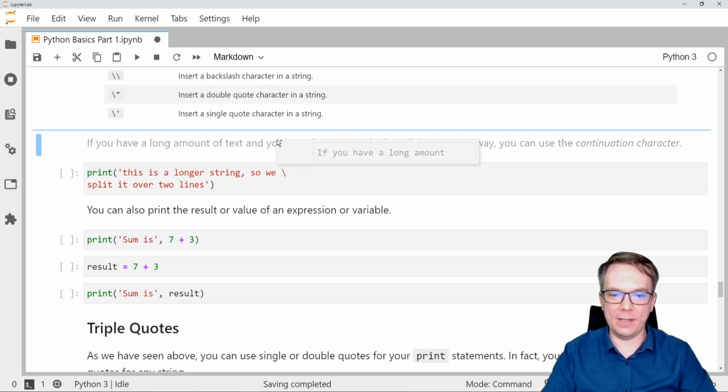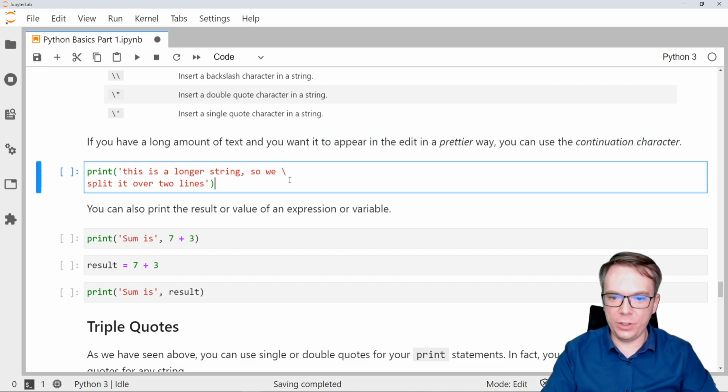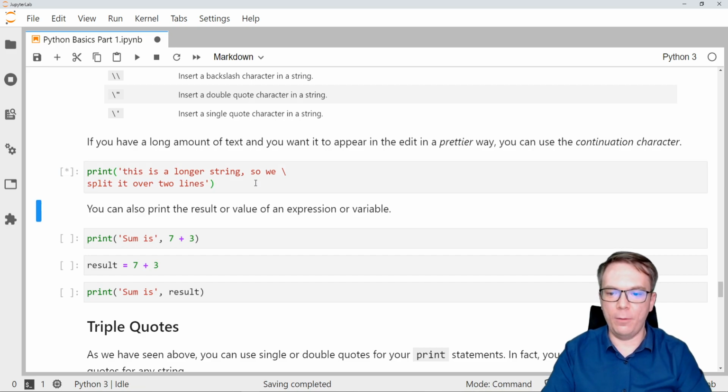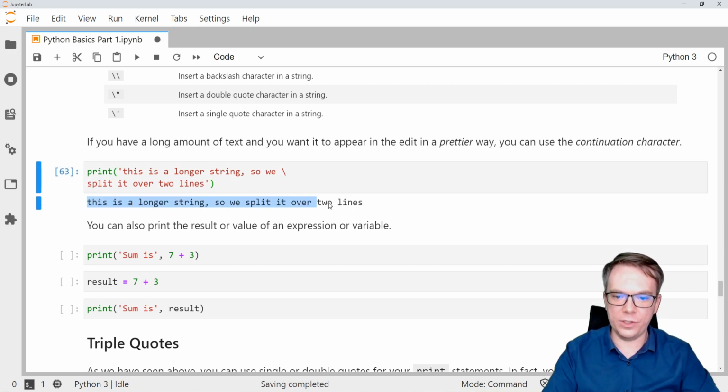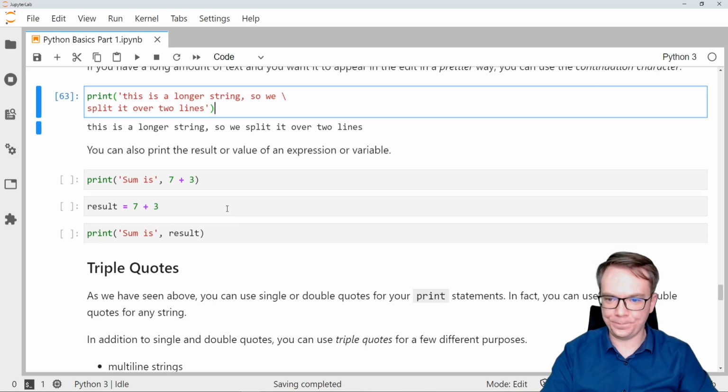If you have a long amount of text and you want to make it appear in the editor in some way that's prettier, you can use what's called a continuation character, inside the string. So once you have your text, you can then add a continuation character, which is a single backslash, and then there's something after that. And when you do that, it is in fact just one long string, but it allows you to space it across multiple rows or lines in your editor.